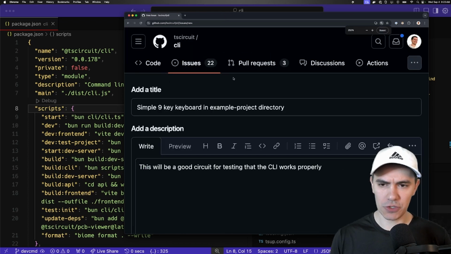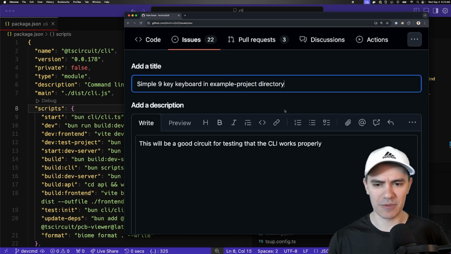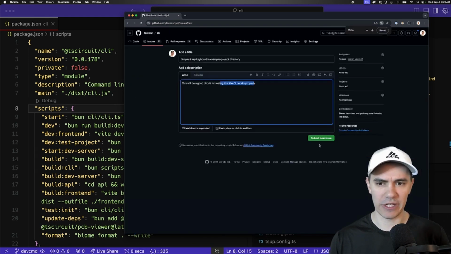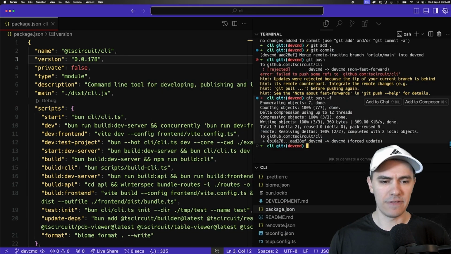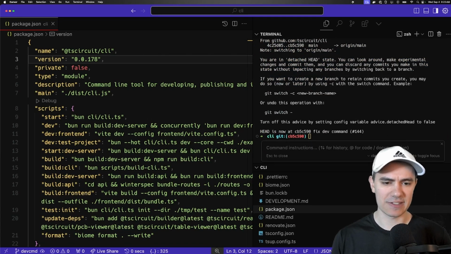I've created this issue, simple 9-key keyboard in example project directory. This will be a good circuit for testing that the CLI works properly. So this will be the circuit we create today. If you're not familiar with the CLI repo, very easy to use. First, I'm just gonna pull the main branch. I have that aliased on my system.